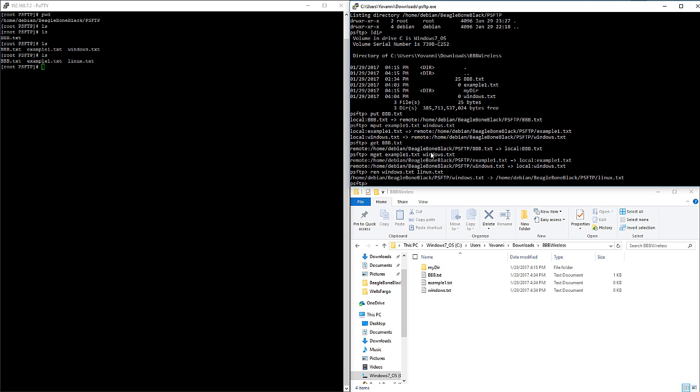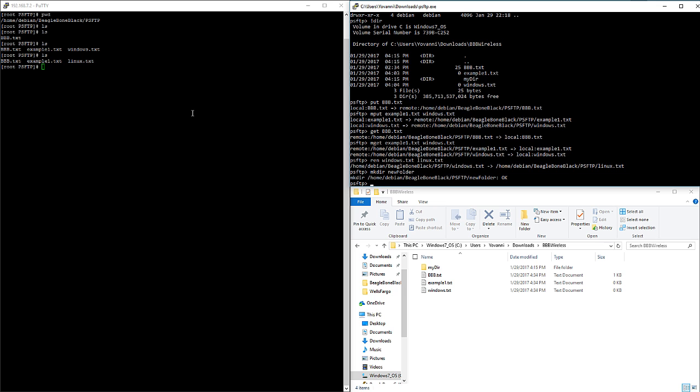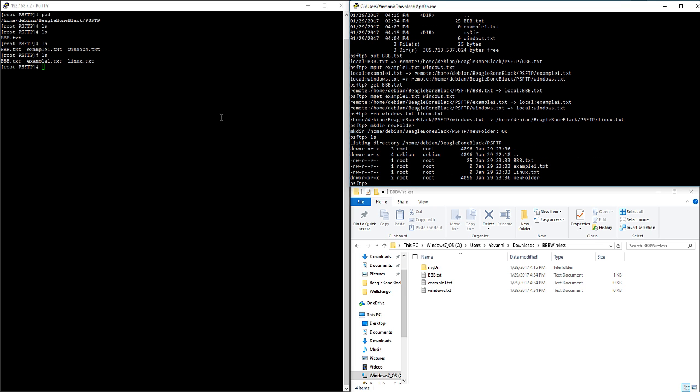And if you want to make a new directory, a new folder within your remote machine, use the command mkdir, then type in the name of the folder you want to create. So I'll type in new folder, and if you type in ls, you can see that the new folder was created.